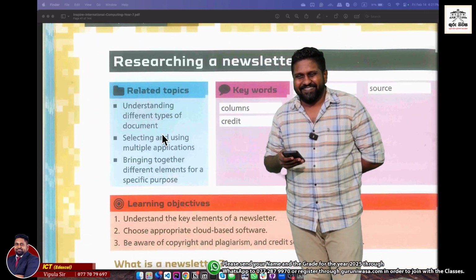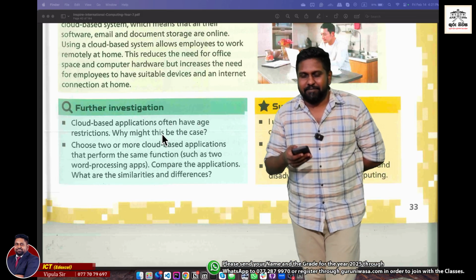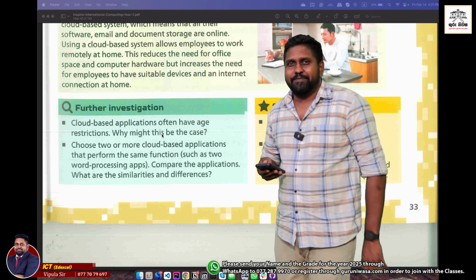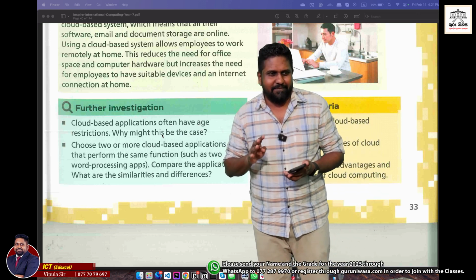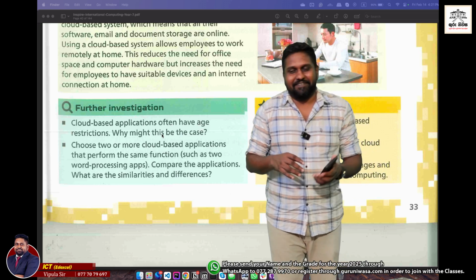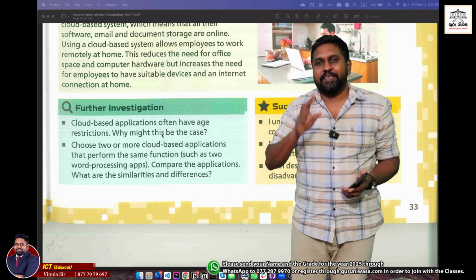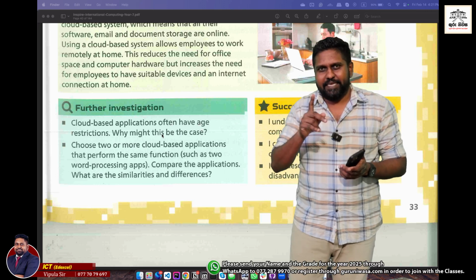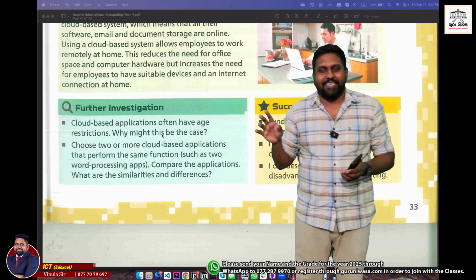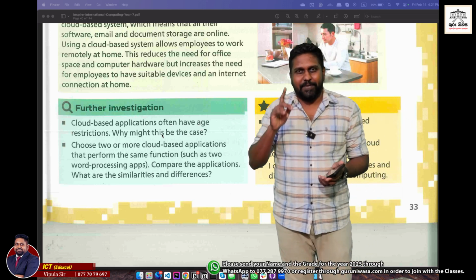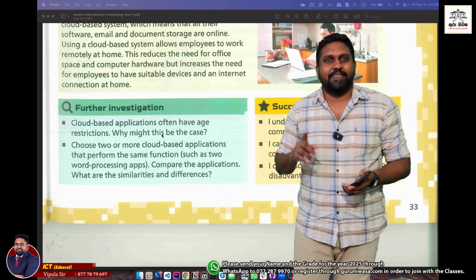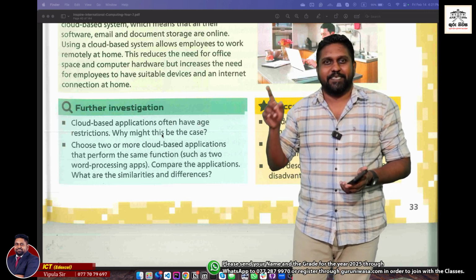Before we jump into this, I'll tell you one more thing. When it comes to the cloud, there are three definitions. Maybe this is out of your syllabus again, but it's better to know these keywords. One is known as IaaS, the second is known as PaaS, and the third is known as SaaS.